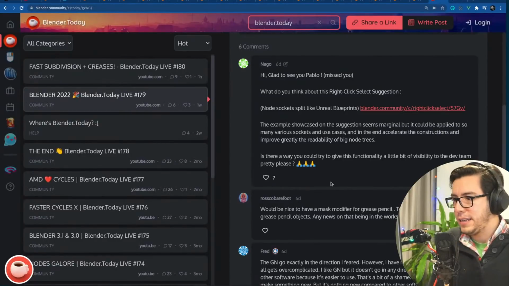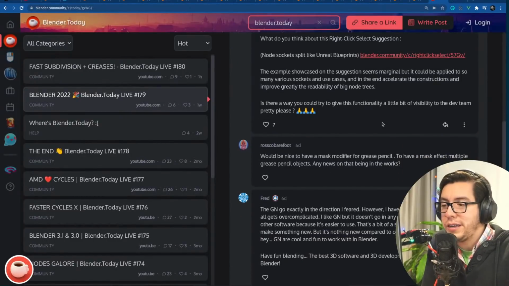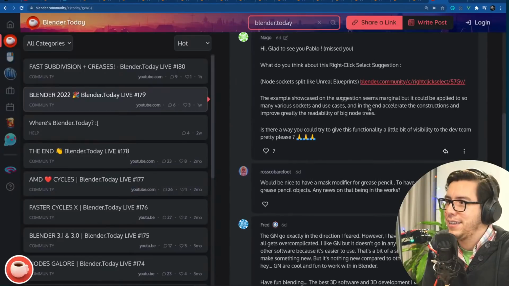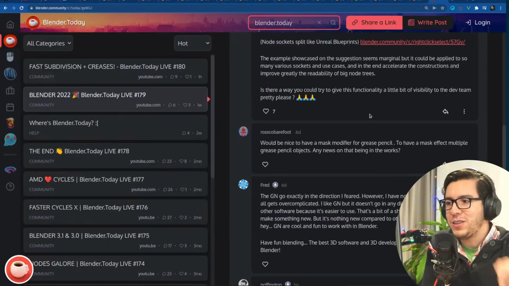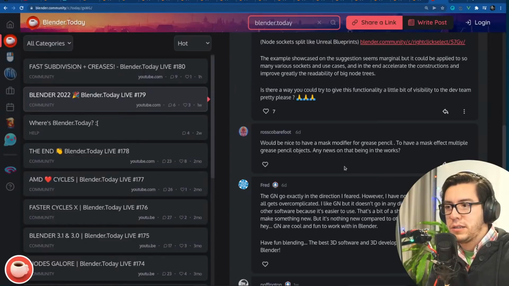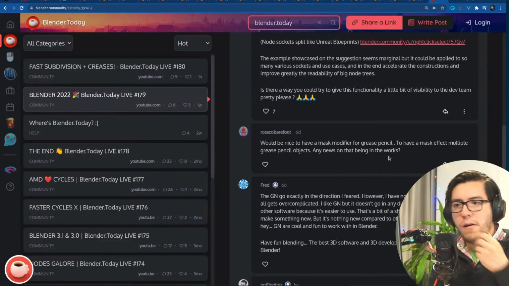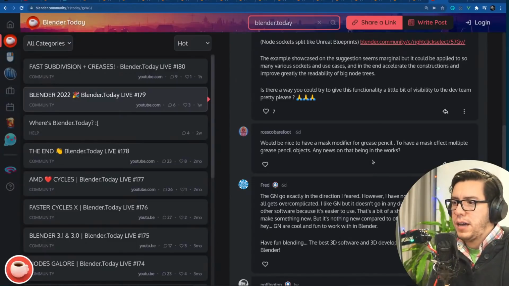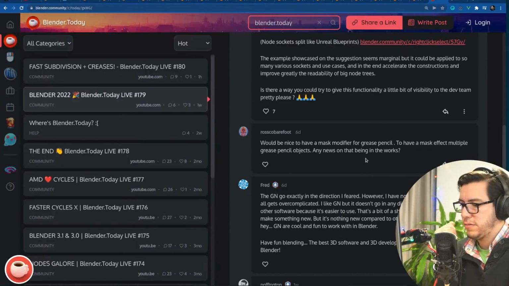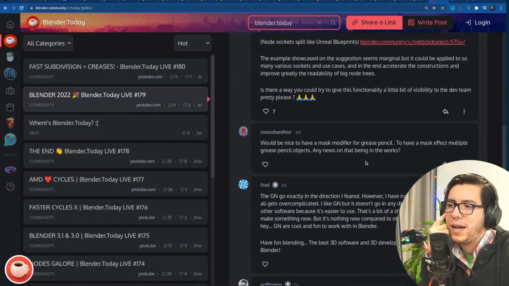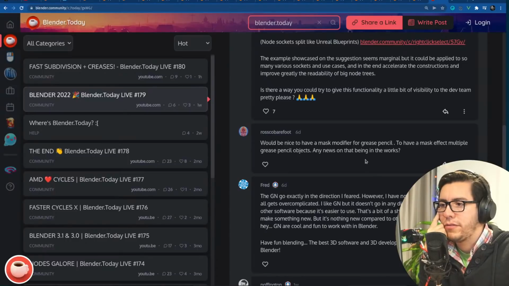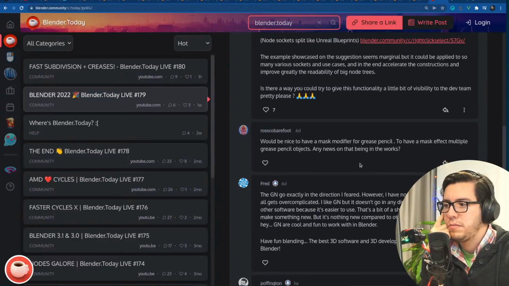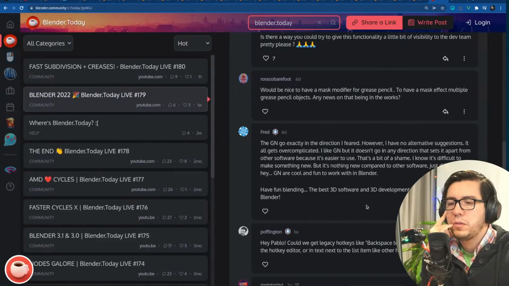Okay, sorry. Next, Roscoe Barefoot. Hello, Roscoe. Would be nice to have a mask modifier for grease pencil to have a mask effect on multiple grease pencil objects. Any news on that being in the works? No, but I imagine you can do that already. Now, yeah, you have masks in layers. Or do you mean a modifier, like to mask out meshes? You can already do it with regular masks, but then you have to set it up. Tricky.